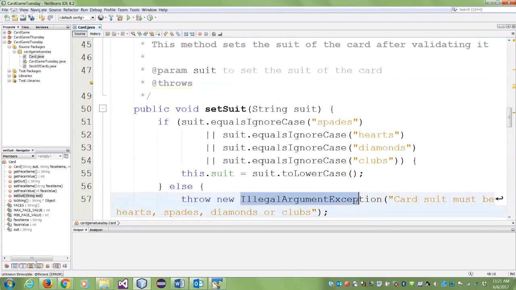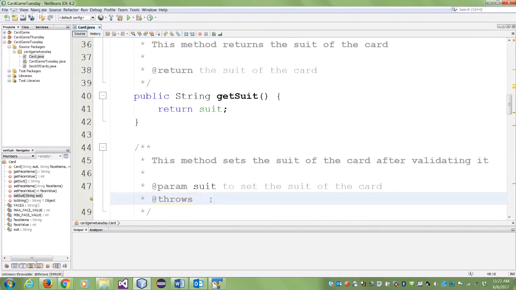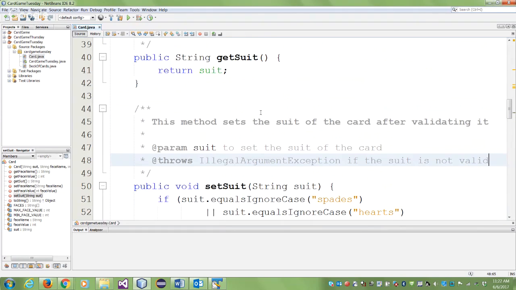You throw an illegal argument exception. Just write the name of the exception here. Please add this to your Java document. And when does it throw it? This method sets the suit of the card after validating it. It throws this if the suit is not valid. Please add your throws clause wherever you've done a check. This was a return, so we don't need that. So add this throws annotation to the Java doc comments in your set suit method.